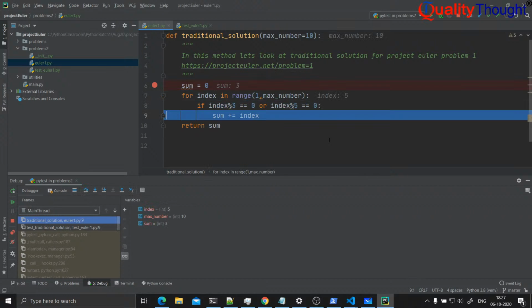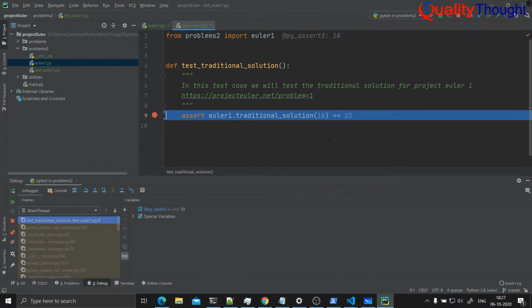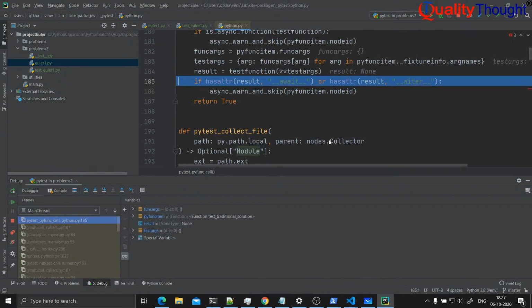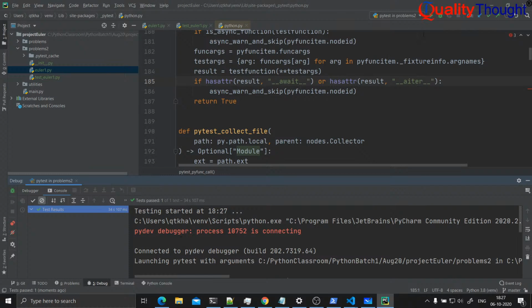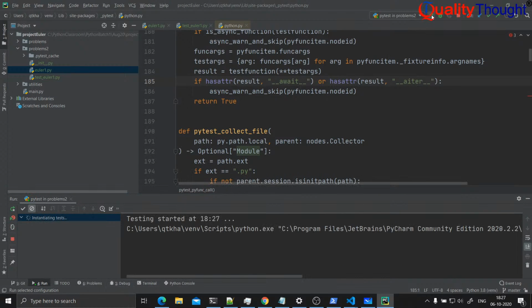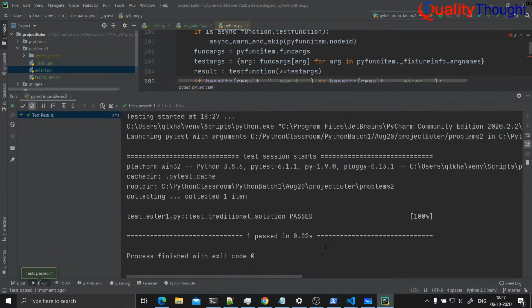Now if you look, the sum is 3, 8, 14, 23. So now let me resume the program. If you look into the console, the test should have passed, or if you want to run the test, just run the test. It tells you that your test case is successful. Our solution is passing.